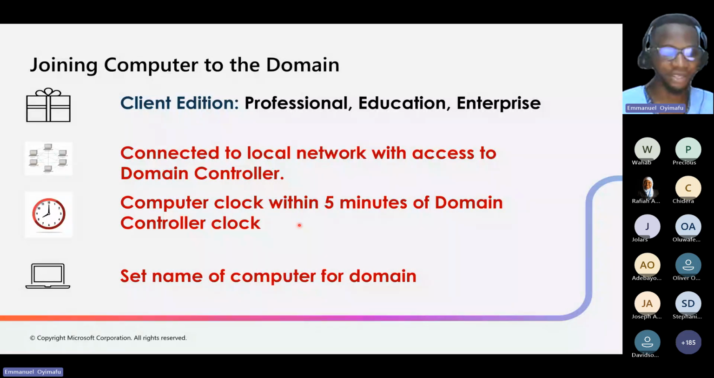The next thing is you need to set a name for the computer. Because if you are joining the computer to the domain, it is important you create a name for the computer, a name that aligns with the organizational naming convention. Let's say you have different units like accounts, admin, HR. If you want to name your computer, you can say HR01, maybe the head of HR, HR02, maybe the junior HR or so. So these are the things that we need to consider when joining a computer to the domain.